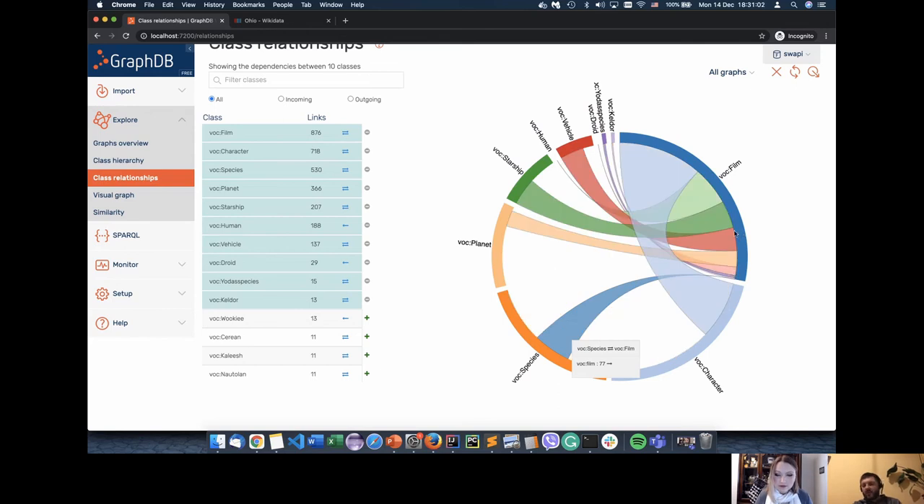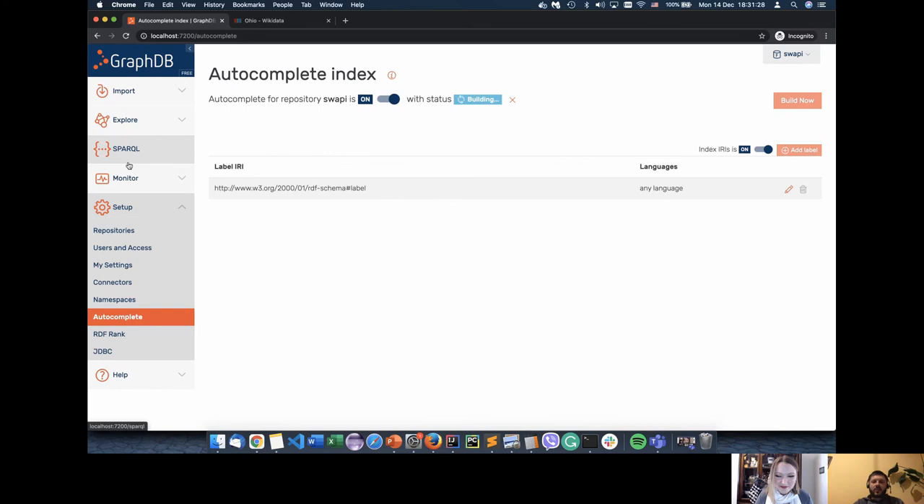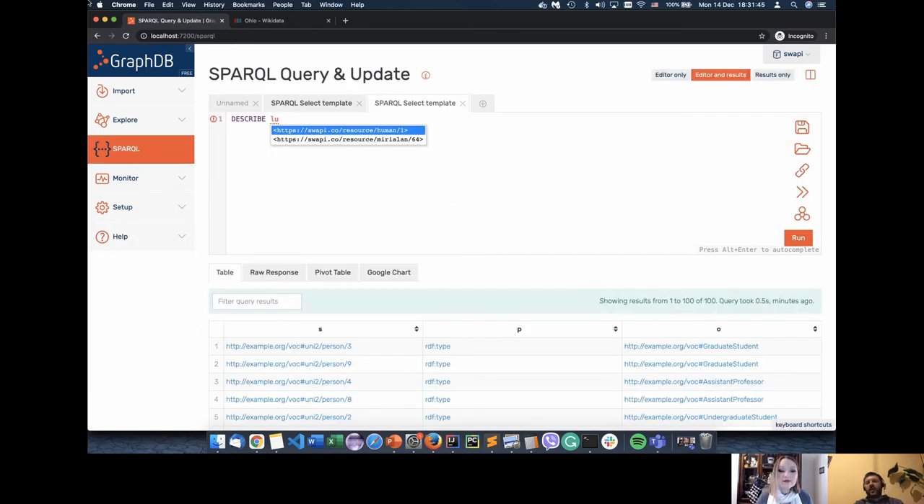Also, the size of the strip here indicates how many relationships we have. So it can give you the general distribution of connections and how they interconnect the different types of entities. This is configurable, so you can investigate individual statistics for every type of class. The autocomplete index helps you find entities by labels. Here I'm typing, for example, Luke, because I know there is a Luke Skywalker, and this indexes the label of the entity and points me to the URI.